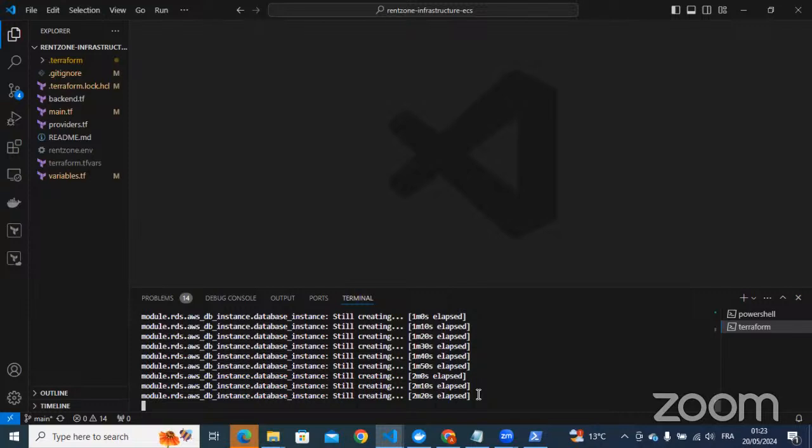Now it's creating a database instance. Yeah. So just do what I said. Once the RDS is done, you can use it to create another snapshot. Then use that snapshot in your project and you should be fine.